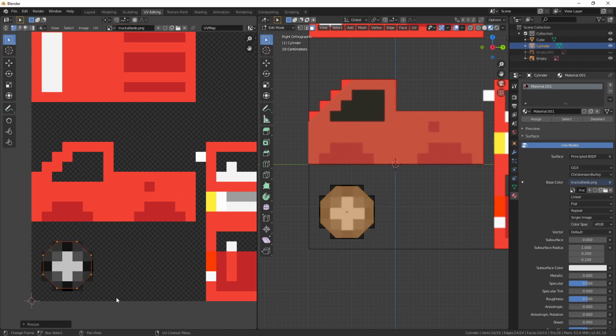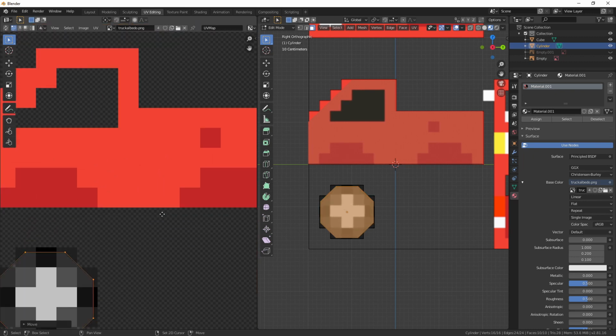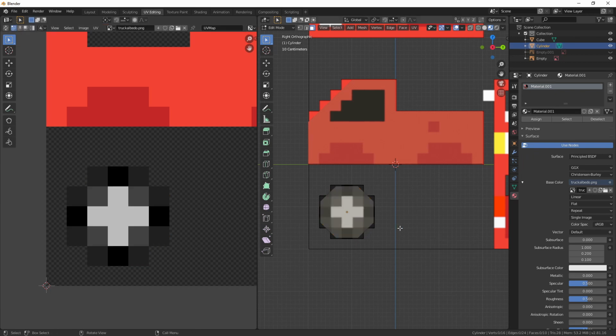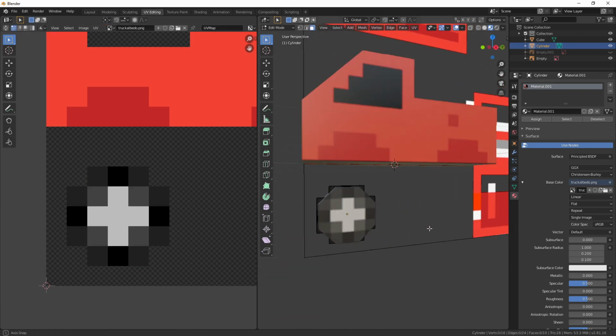I'm going to scale it down. And I'm going to scale it so it's pretty close and get all the flat edges to the flat sides. And we'll call that good. That's what our wheel is going to look like.